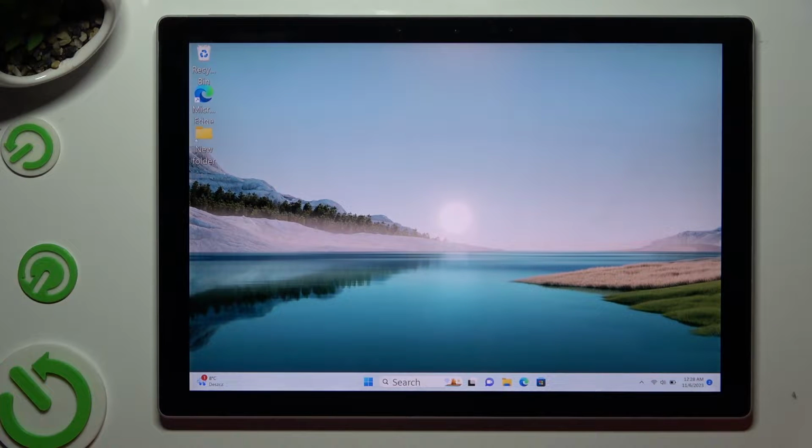Hi! In front of me is Microsoft Surface Pro 7 Plus, and today I would like to show you how you can connect it using Bluetooth.